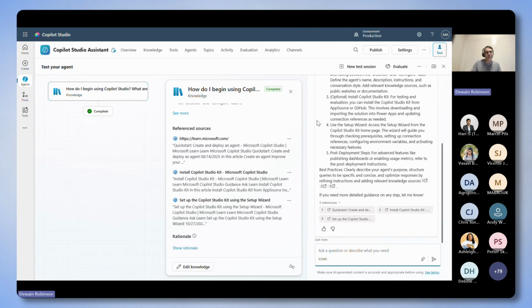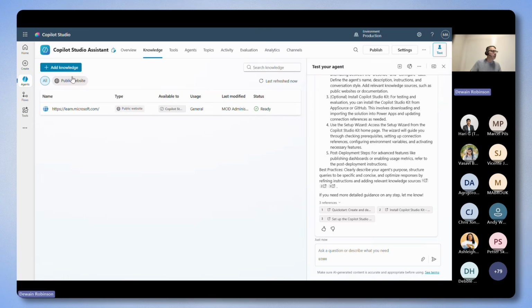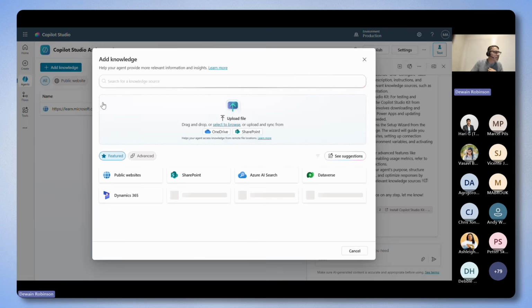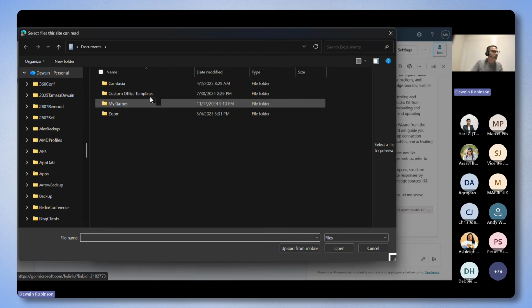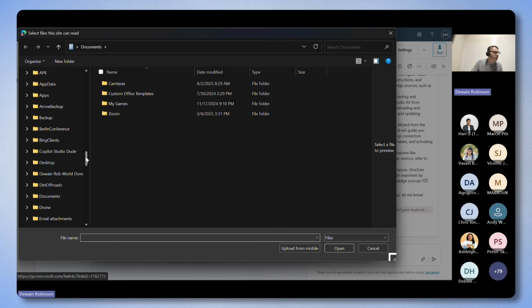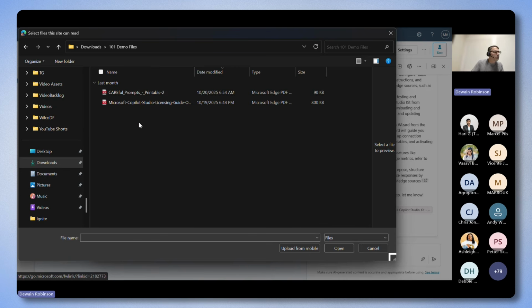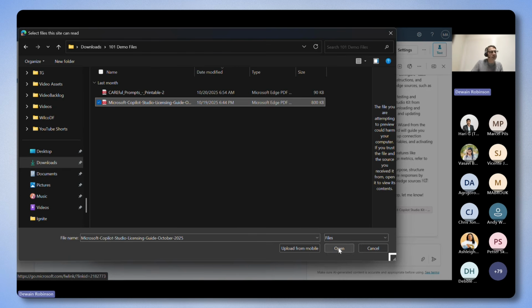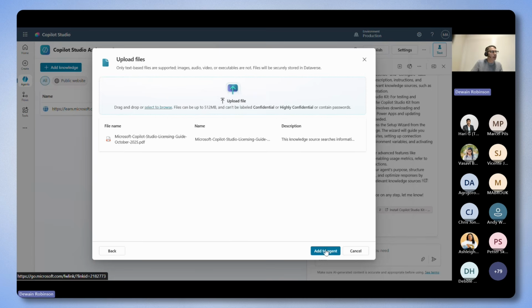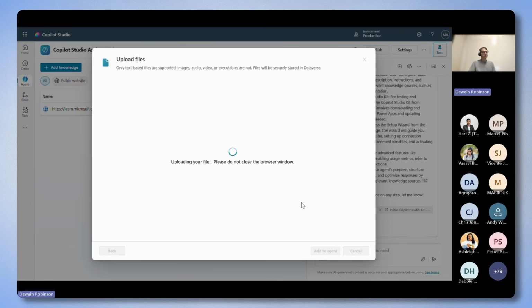But let's say I want to do a little bit more, because you know what? You guys always come to me and ask me about a very specific topic, and I don't really love having to answer licensing questions about Copilot Studio. So what I'm going to do is come in here and say that I would like to browse, and let's go to my downloads over here, and let's go into my 101 demo files. And guess what? There's the licensing guide for Copilot Studio. And I'm going to go ahead and just add that to my agent.